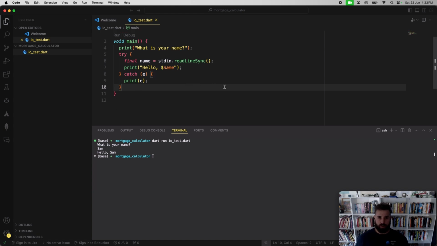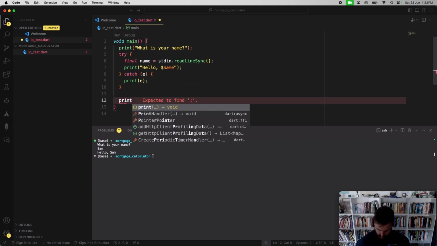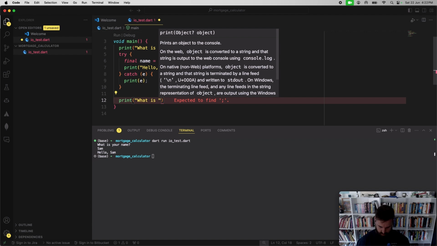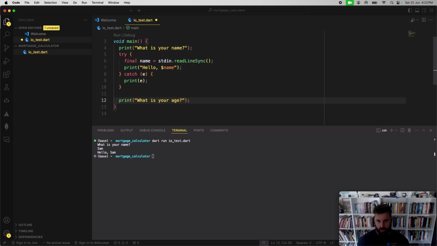So another one I should show you is if you want to get a different data type. What is your age? So if you want to get an integer, for example, you have to do this a little differently because the input is always going to be a string. You have to parse it. So parse, P-A-R-S-E, means converting the type of the value into a different type.